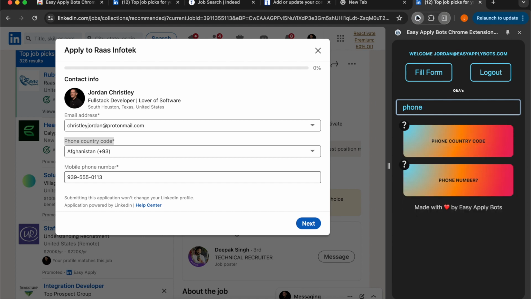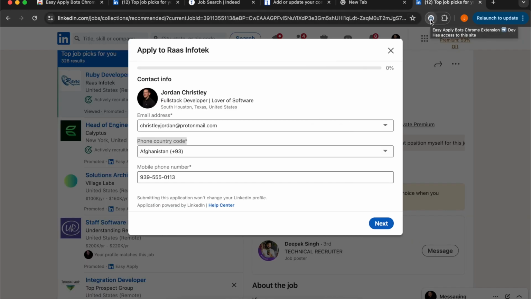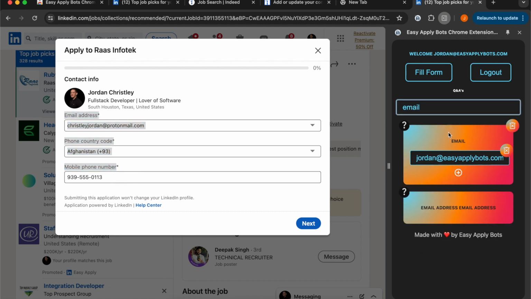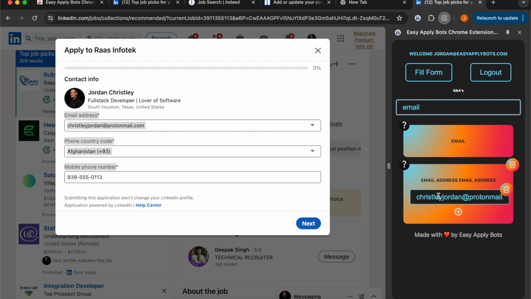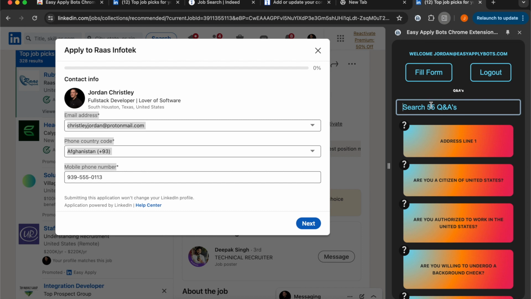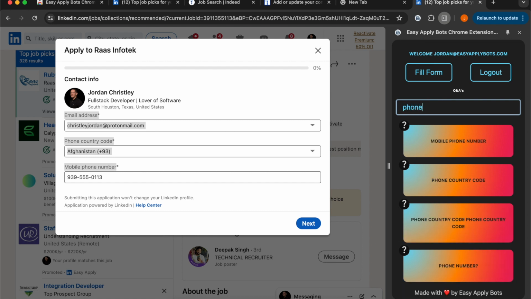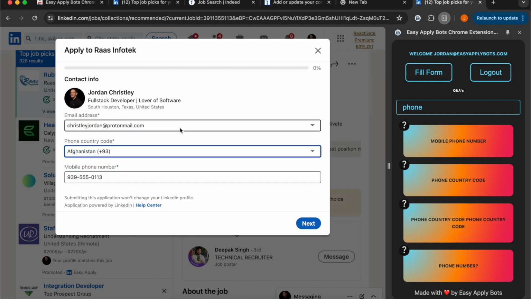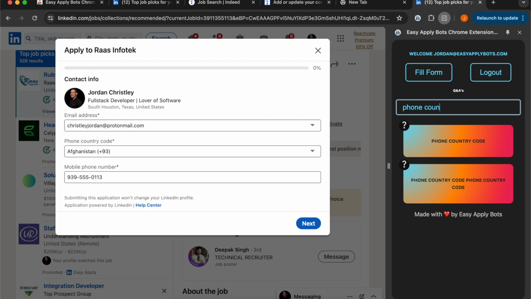That's completely wrong. Actually, first thing you're gonna do is refresh the Q&As by opening and closing it. It used to be 52, now it's 55. You know why? Because it wrote down all three of these questions along with their answer. So if we go to email, jordaneasy@applybots.com, email address, Christy Jordan, right? It didn't necessarily get that one wrong because that was the only question, the only options that we had. But it did get the phone country code wrong.